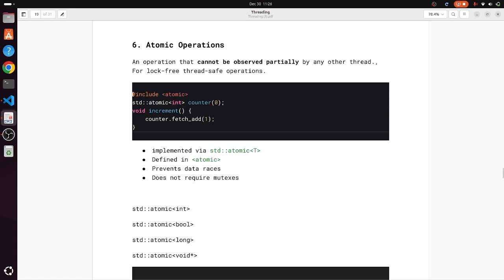So we can see a simple code on the screen. Since the code is very short, we'll prefer to go through the notes itself. So we can create an atomic variable of type int like this. We can use the atomic library, and as a template we can pass int, then the name of the atomic variable, and inside the braces we need to pass the initial value.